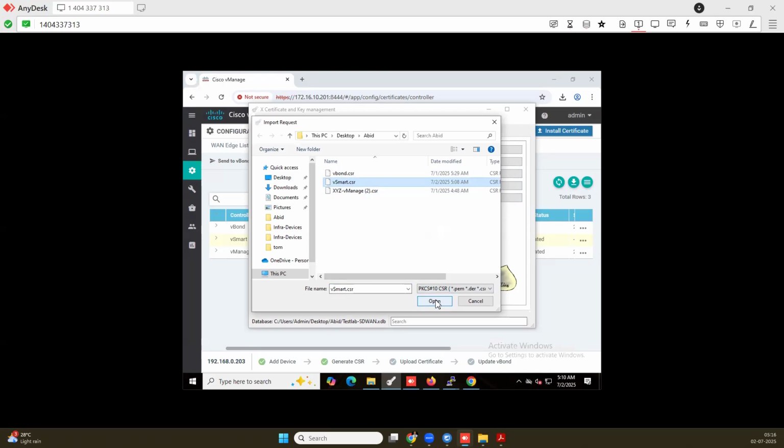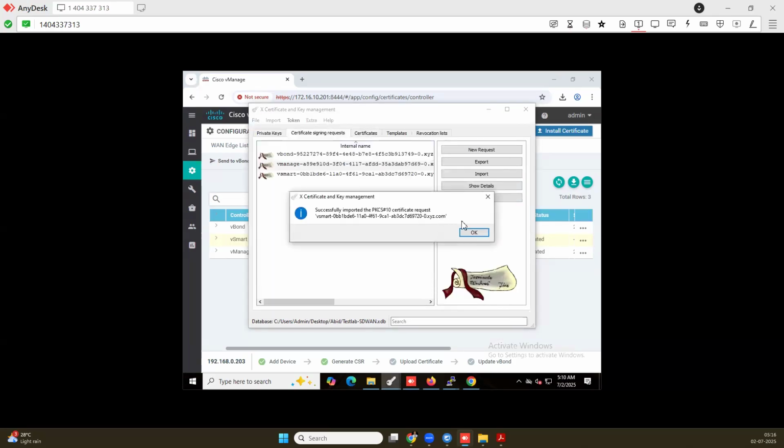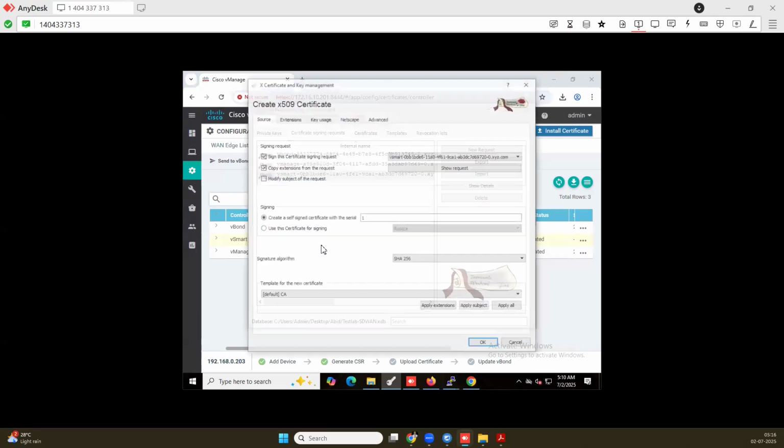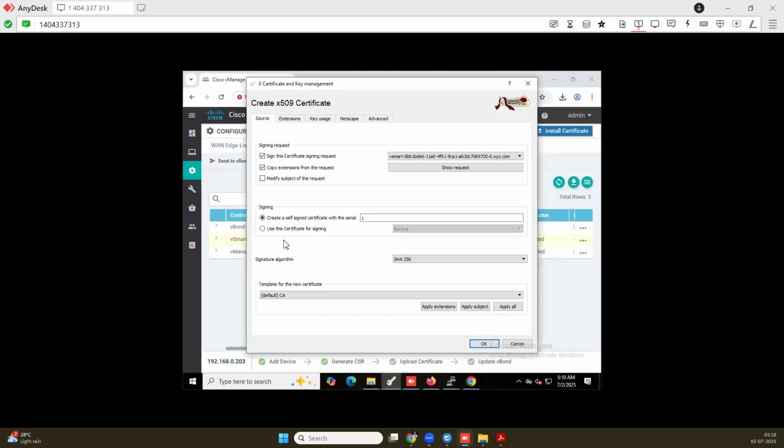So I select vSmart in my folder. Now this vSmart CSR got imported in the CS server. We'll ask the CS server to sign it. How? By right clicking, sign, and we say okay, the CS server will sign it using its own certificate. It will use its own certificate for authentication.